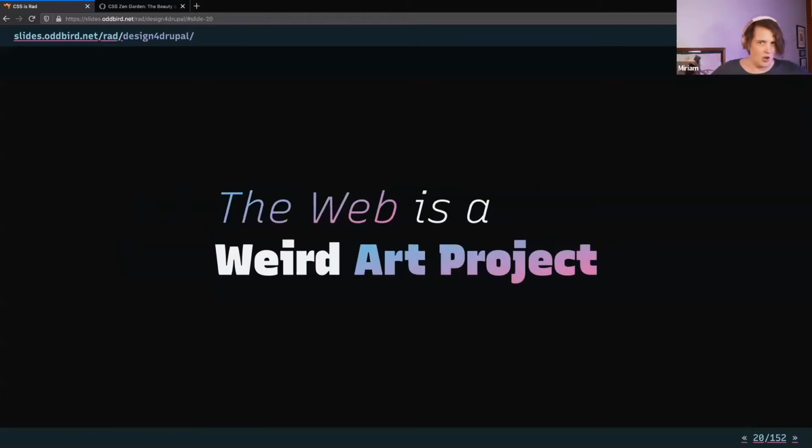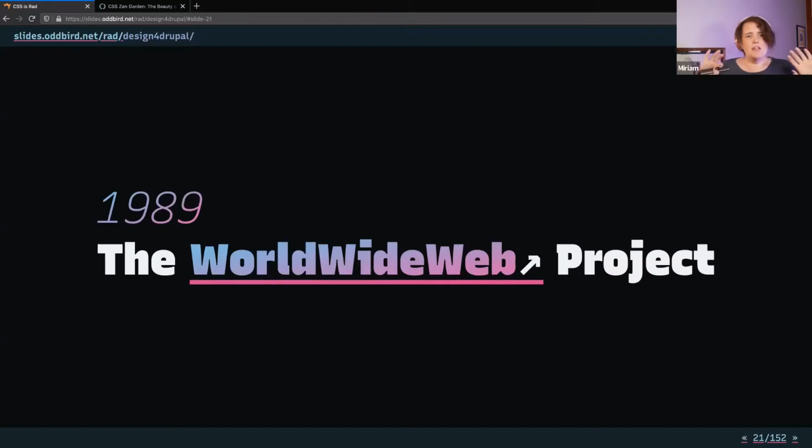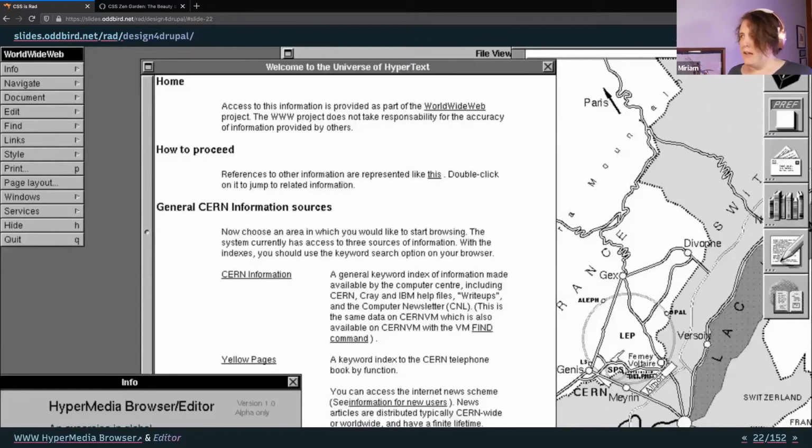So this is just weird performance art the whole way down, but I'm getting ahead of myself. So 1989, the World Wide Web Project, they released the first browser. It's on the NeXT machine. You can see the NeXT logo up there. That's what they were using at CERN. It's actually a browser and editor.